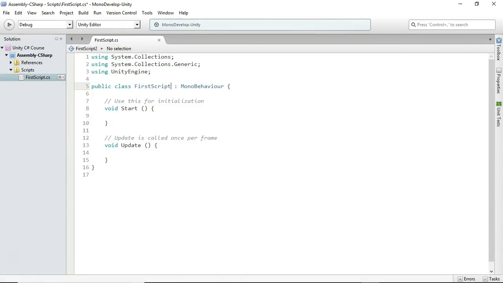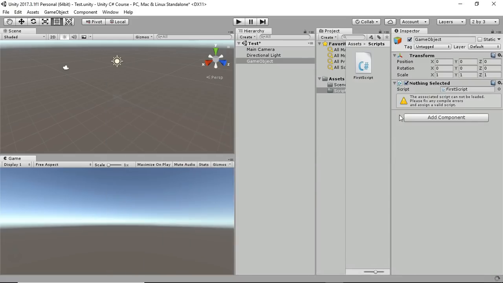Whenever you are writing a script, you need to make sure that the name is the same. Otherwise, whatever code you write will never actually work. Okay. And if I click on save now, as you can see, the error is gone.